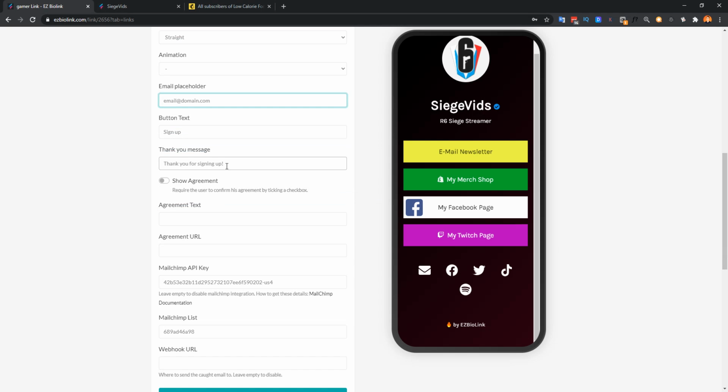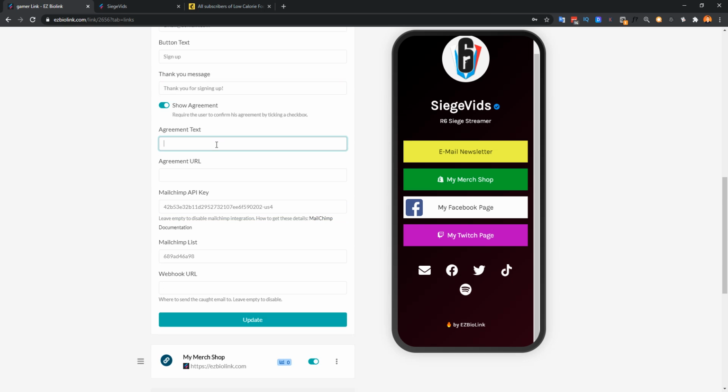Then we'll go down here. It's going to be the thank you message. The thank you message, I think we can keep it the same. You can put whatever you'd like. You can also show an agreement. An agreement normally goes something like, by agreeing to this, you agree to receive weekly or daily newsletters. So you can type everything up here.